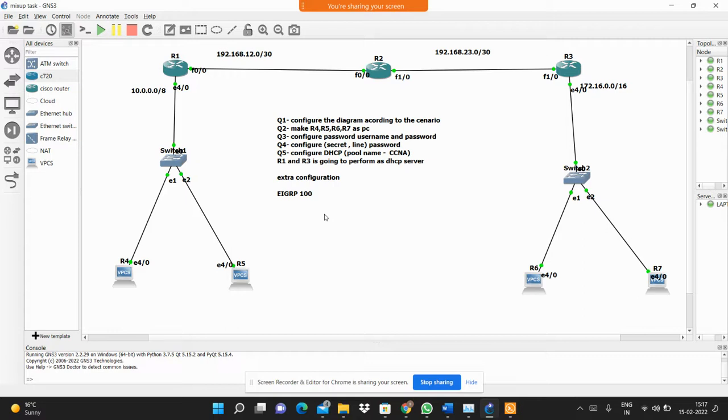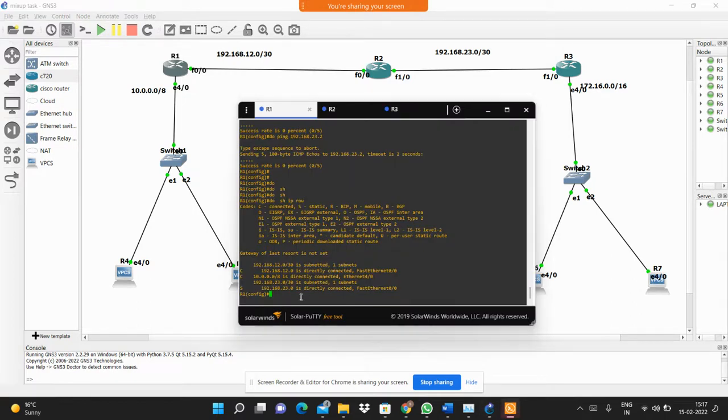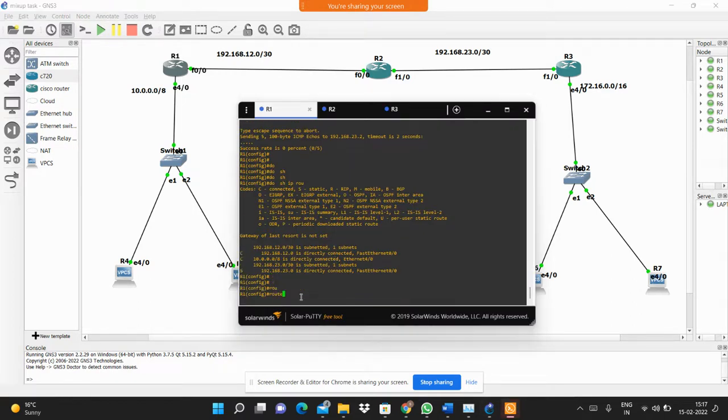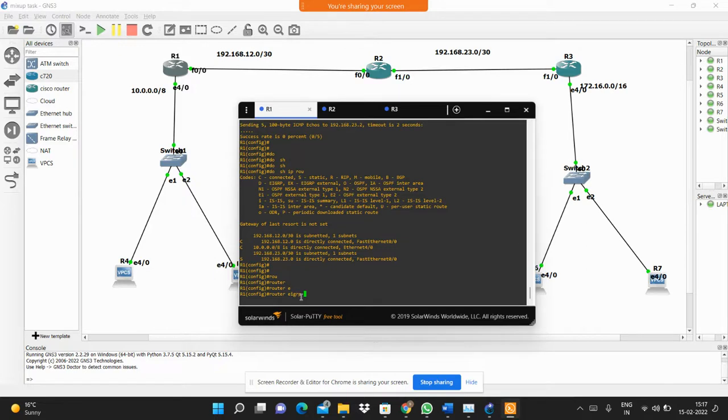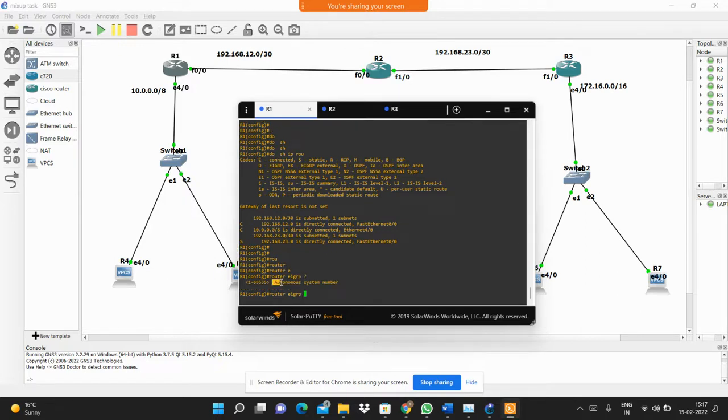So how to configure EIGRP? Let's configure it on router number 1. Simply type here: router eigrp, and then the process number. It is the autonomous system number, called the AS number. The AS number range that we have is 1 to 65535.